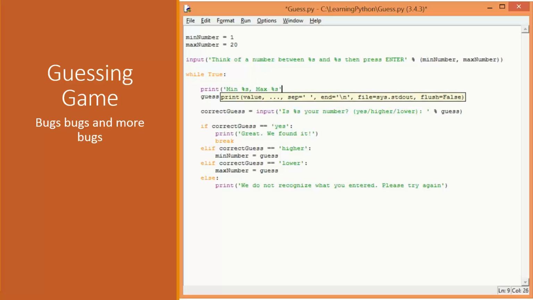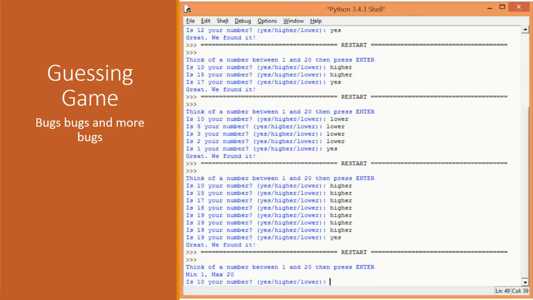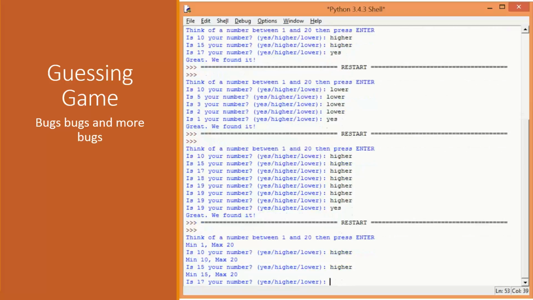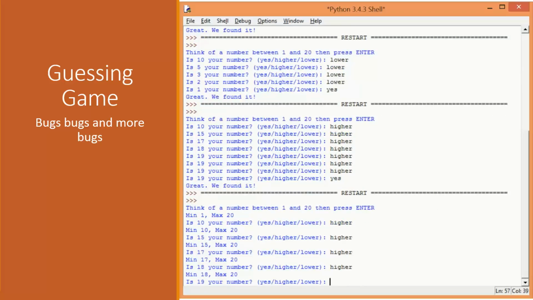So my minimum and my maximum, I print these. Let's run this now. So min 1, max 20, number is 10. I'm going to go higher. 10 to 20, the guess is 15, higher. 15 to 20, the guess is 17, higher. 17 to 20, the guess is 18, higher. 18 to 20, the guess is 19, higher.